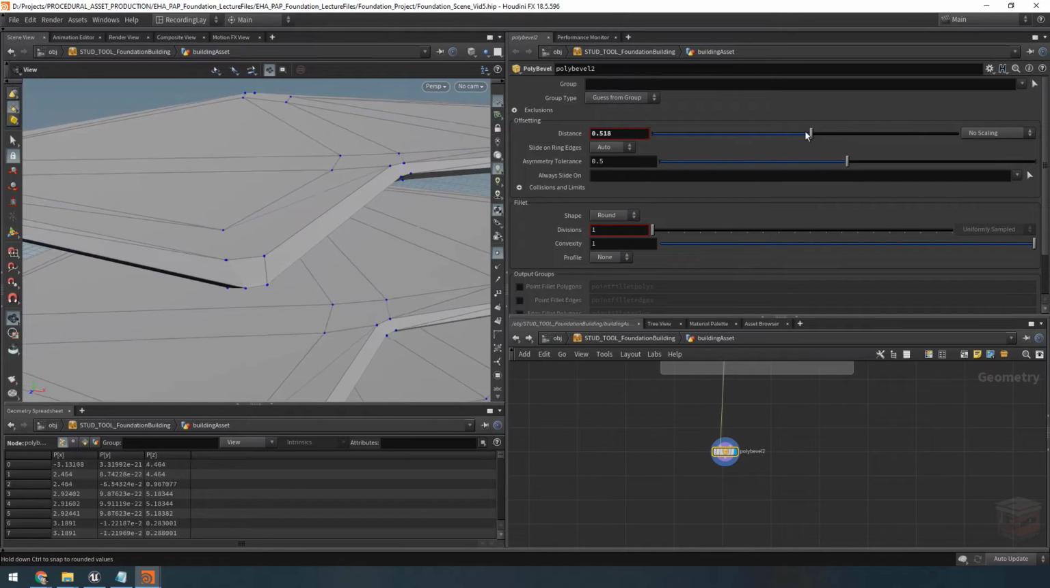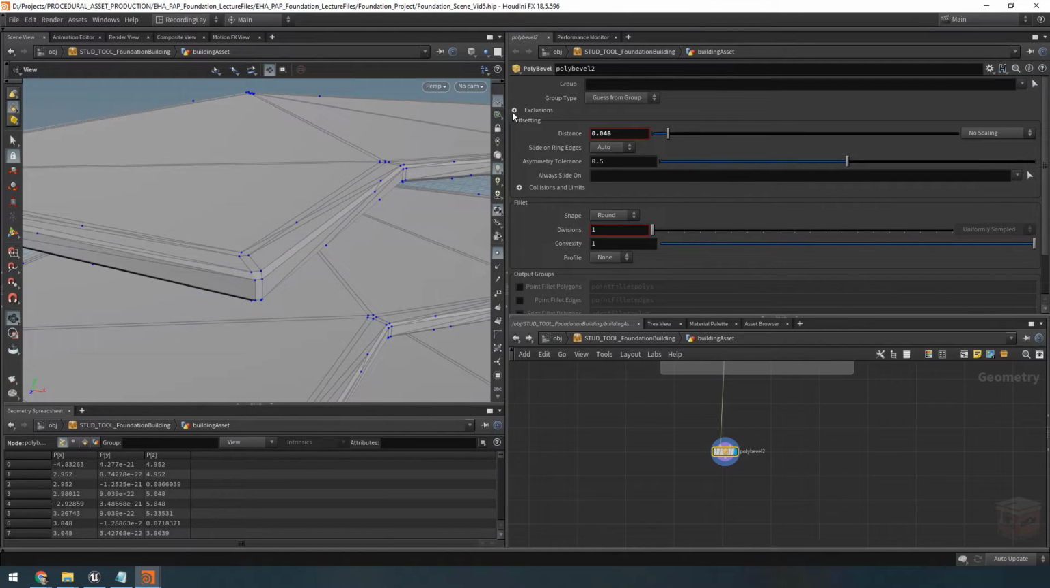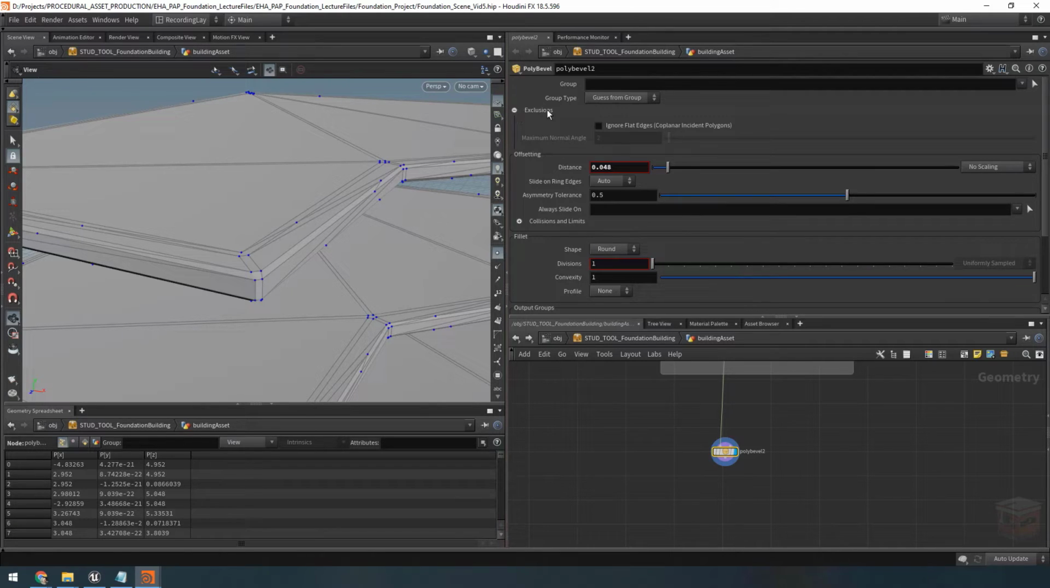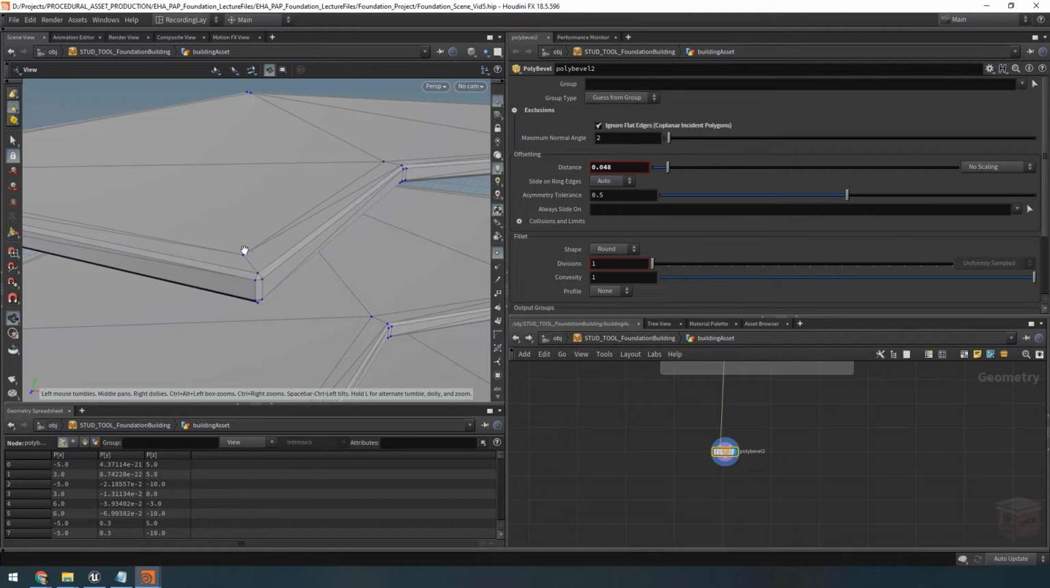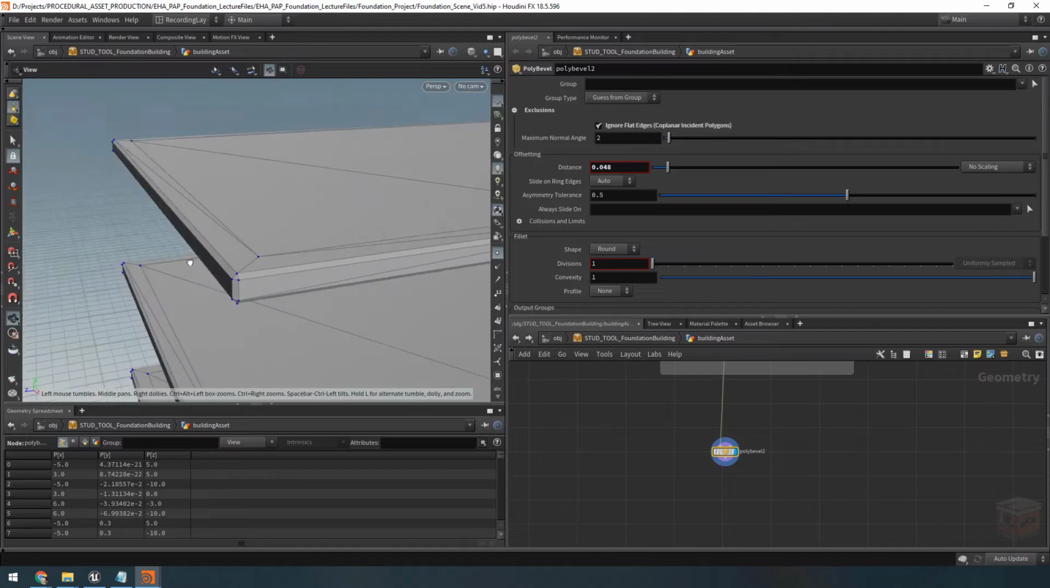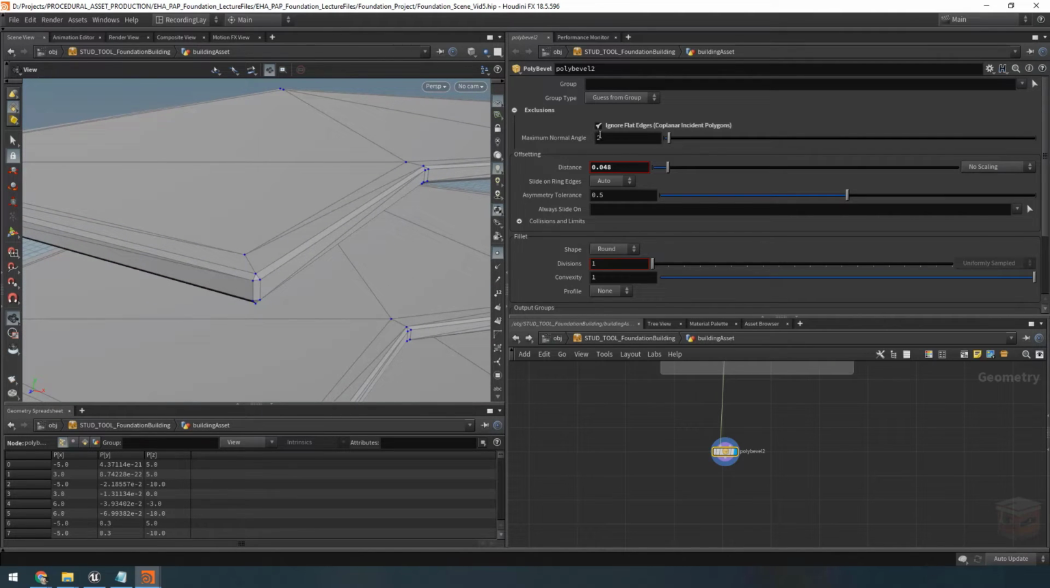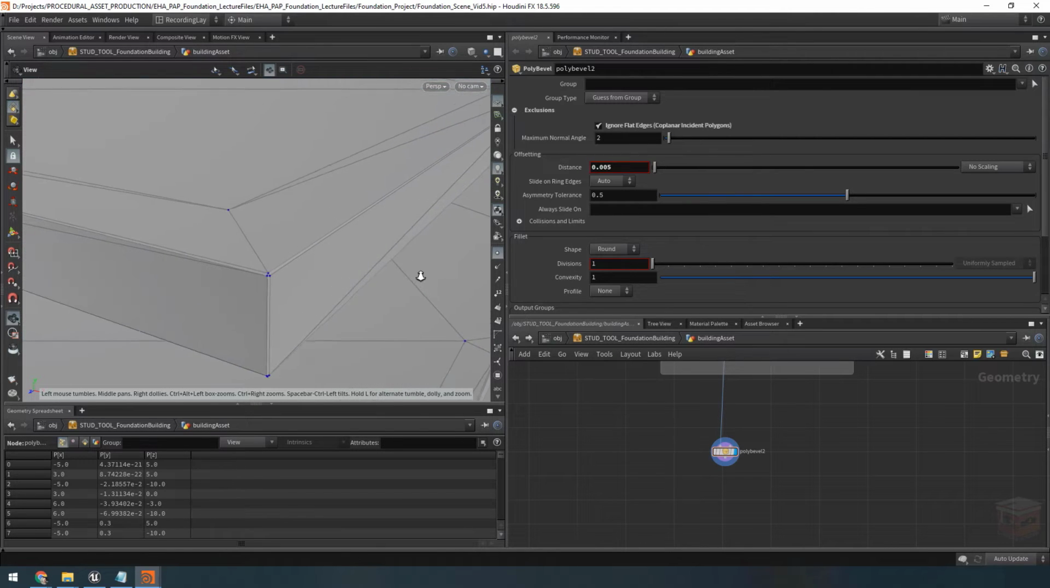So what I want to do is go over here to the top and use the exclusions option. Then turn on ignore flat edges. Any edge that is basically a flat edge that doesn't have an angle is not going to be beveled. And then we can control the angle for that right here. I'm going to leave this at 2%, that's fine. As for the bevel strength, let's set this really low. Let's set this to 0.005. So these edges are going to be more felt than actually seen.